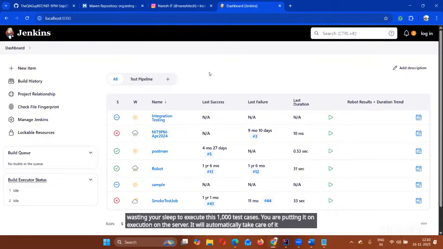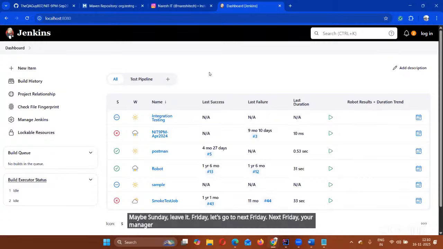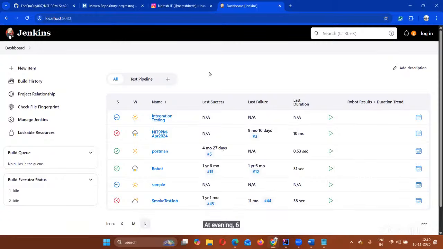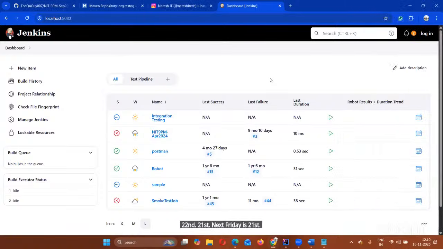Now look, it's a Sunday. Leave it. Let's go to next Friday. Next Friday, your manager says, boss, Friday evening 6:30. Next Friday, what is the date? 22nd? 21st. Next Friday is 21st. So 21st evening 6:30 p.m. application deployment is there. Application will be released. You have to trigger all the 1,000 test cases. Your manager will say that to you.